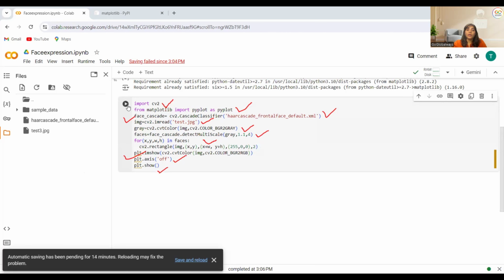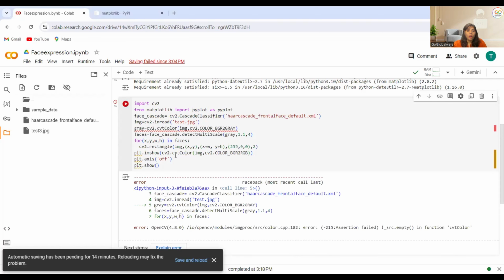I'm just going to run it and let's see what the result will be. Here some error is coming at the gray line. Let's see what the error is. It's gray equals cv2 cvtColor, image, cv2 COLOR_BGR2GRAY. It is.